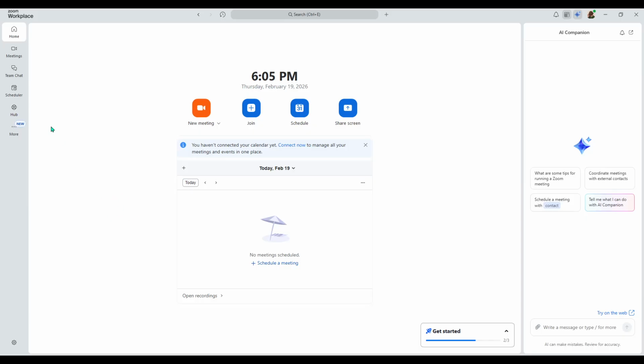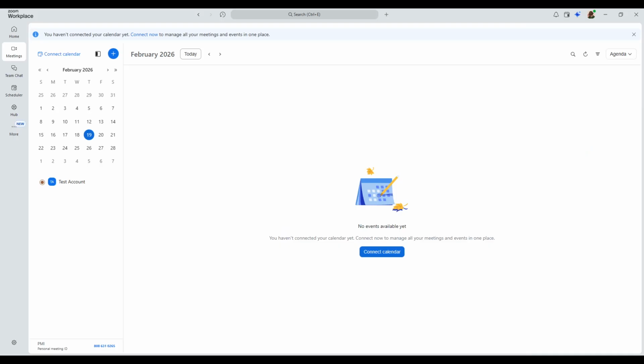To find it, start in your Zoom workspace or app. Look to the left-hand sidebar and click on Meetings. This takes you to a page dedicated to your scheduled sessions and your personal room.